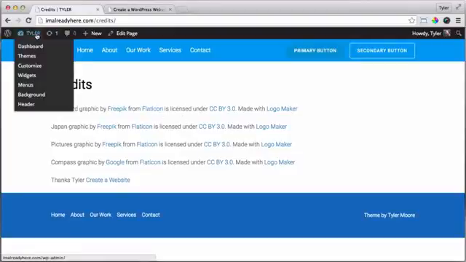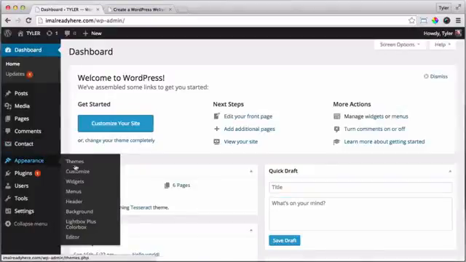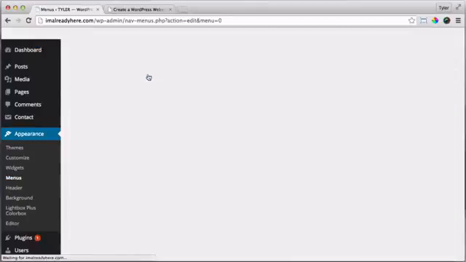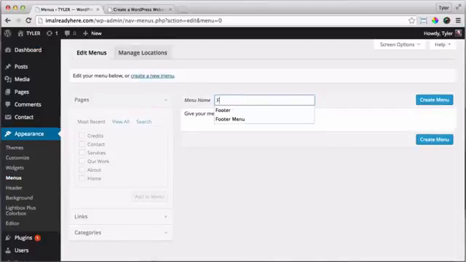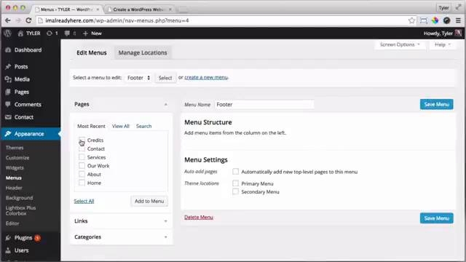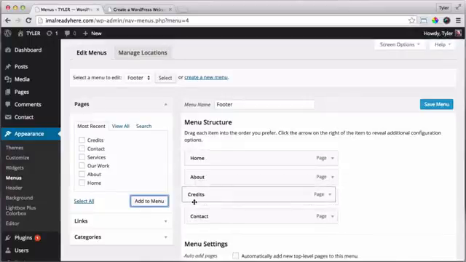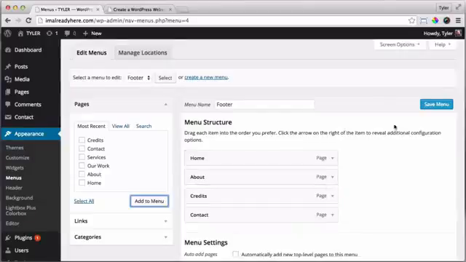All right, so now what we're going to do is go back to the dashboard and create a menu. So go to Appearance and Menus. And we're going to create a new menu. So we're going to call this menu name Footer because it's at the bottom like your feet, and press Create Menu. Then we're going to add different pages over here. So maybe we'll add the credits, contact, about, and home, and add to menu. Then we'll rearrange them. Let's do home first, then contact last, and credits third. All right, then press save menu.